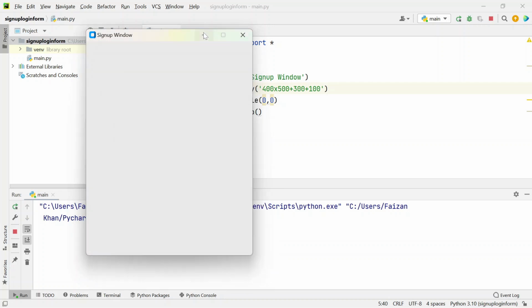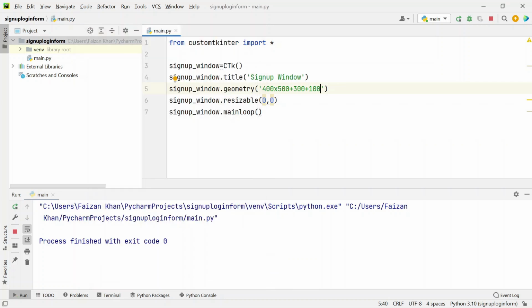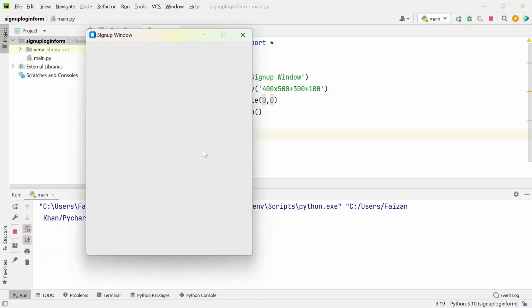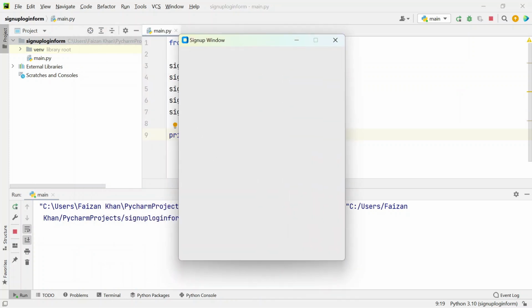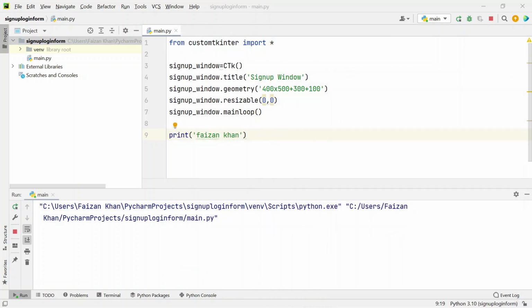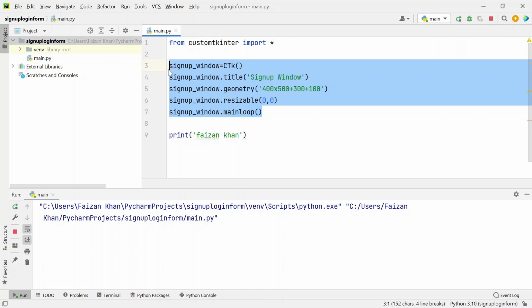So we can create a frame using the frame class, and make sure you write everything between this line and this line. Anything after this line will not be executed. For example, if I print my name, you won't see the output, right? Because what this main loop method is doing is keeping these statements on a loop.